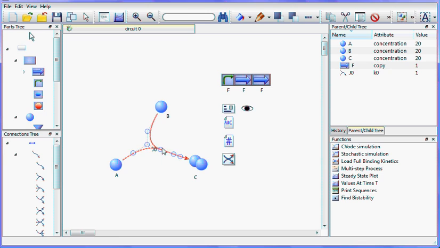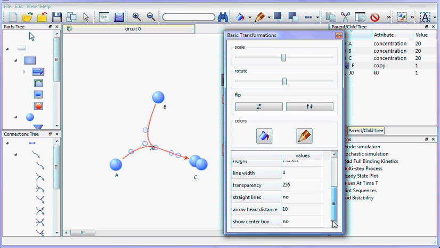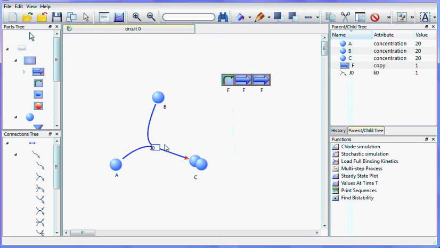Now, an additional visual descriptor you can add is on these connectors. You can select the connector, use this particular tool, the basic transformations tool, and then there is an option to show the center box. If you say yes to the center box, a small box will appear in the middle of these connectors. And then you can insert new descriptive icons here.